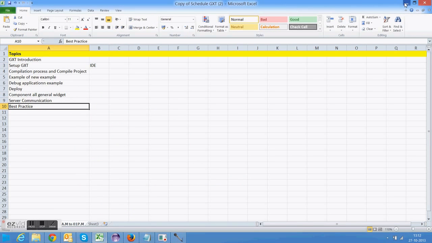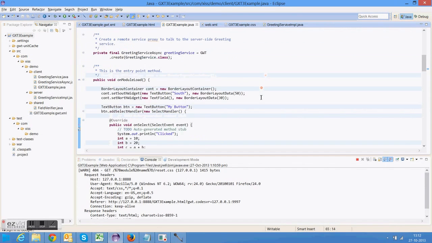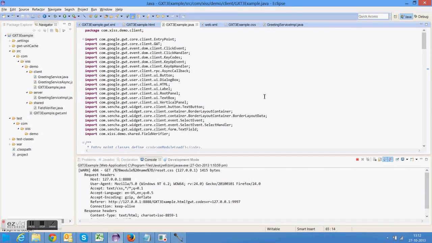So after that, what is left is the server communications. I'll give you just a small idea about the server communications. Later we'll discuss it in depth from the coding perspective.